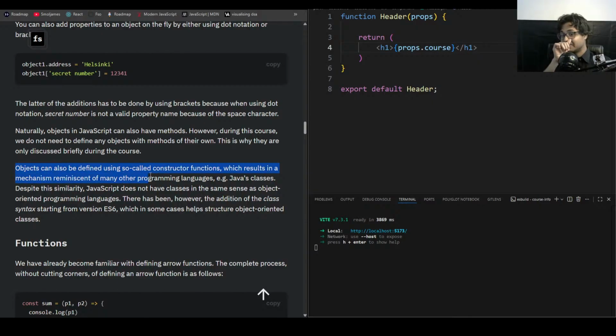Objects can also be defined using so-called constructor functions, which results in a mechanism reminiscent of many other programming languages, like Java's classes. Despite this similarity, JavaScript does not have classes in the same sense as object-oriented programming languages. There has been, however, the addition of the class syntax starting from version ES6, which in some cases gives structured object-oriented classes.